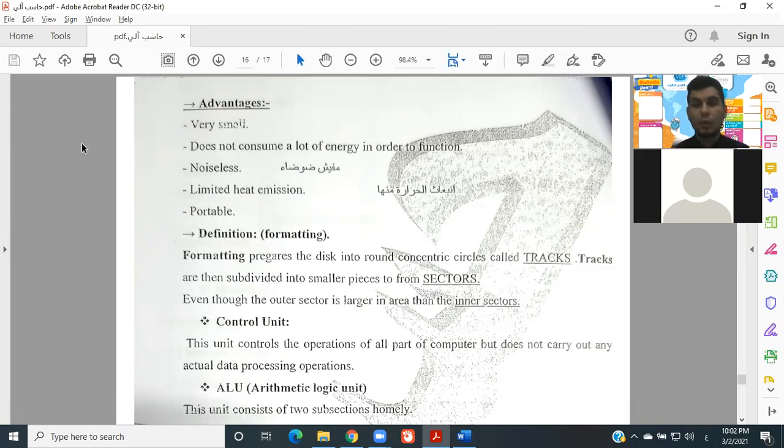First, they are very small. They are portable, of course. You can carry them anywhere. They don't consume a lot of energy, and they are noiseless. They have limited heat emission, and they are portable, which is the most important thing. They are portable and they have a lot of storage capacity. Some flashes now, or some USBs, are like 128 gigabytes or 256.